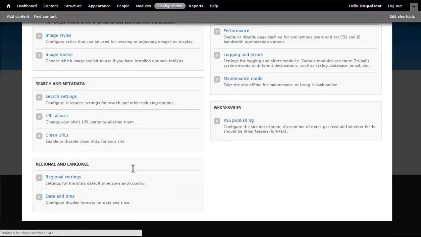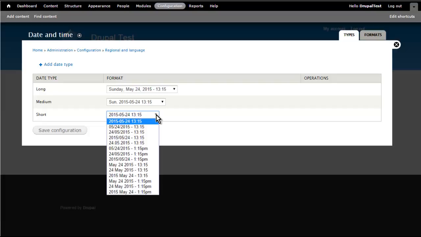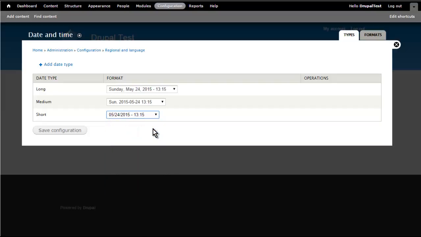Okay, and date and time. So this is showing you the long, medium, and short way that your time is going to be shown. So you can change these to the way you like it in your region of the country. So if you like year, month, day in this format, you can use that. If you like month, day, year, however you like to do it. And then, of course, you can change these as well. Okay, so any changes are just saved there.